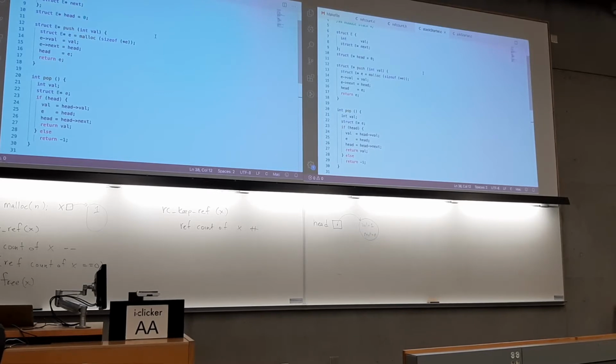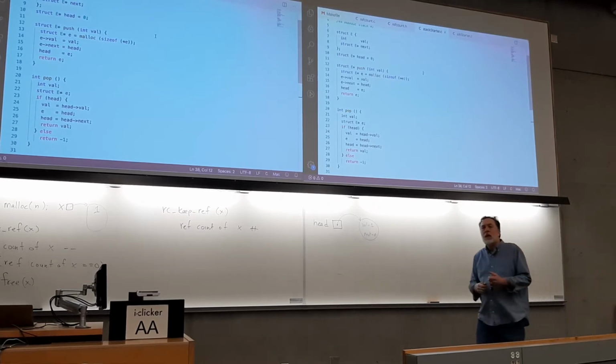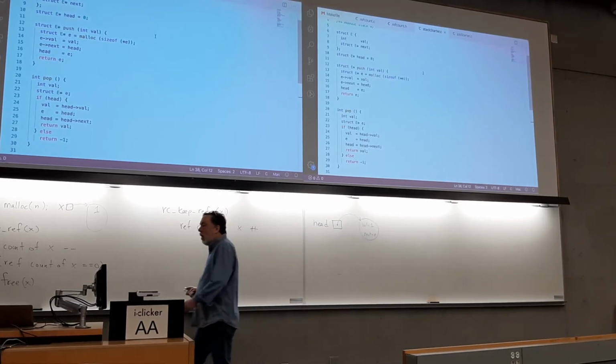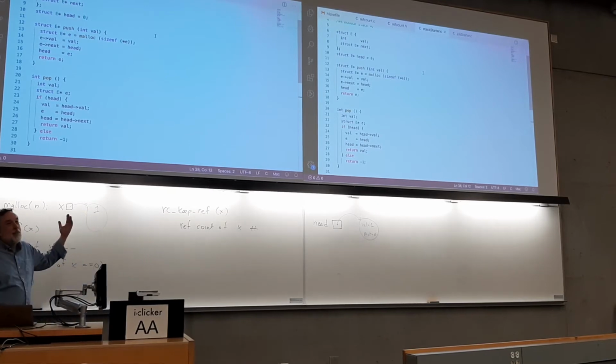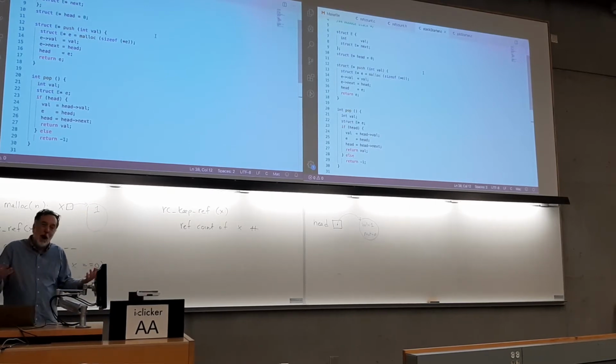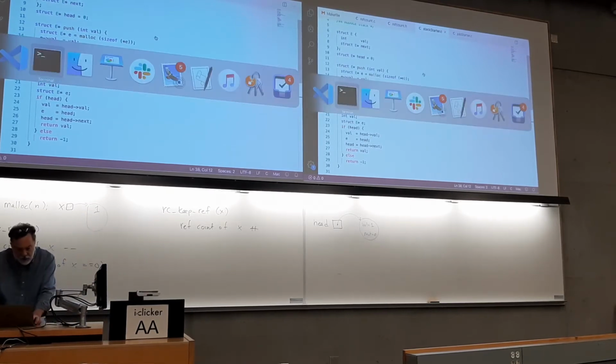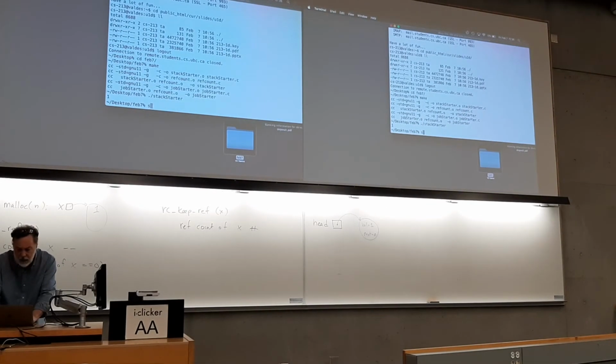What's missing? Free. This program never calls free. So long as push is called once, now it's possible push is never called, but so long as push is called once, I've allocated something, I never free it. That's a memory leak, right? But it seems to work. I ran it, it works. How do I know? That case is simple, but most memory leaks are not so simple. How do you know? If you're in 221, I think you've seen this.